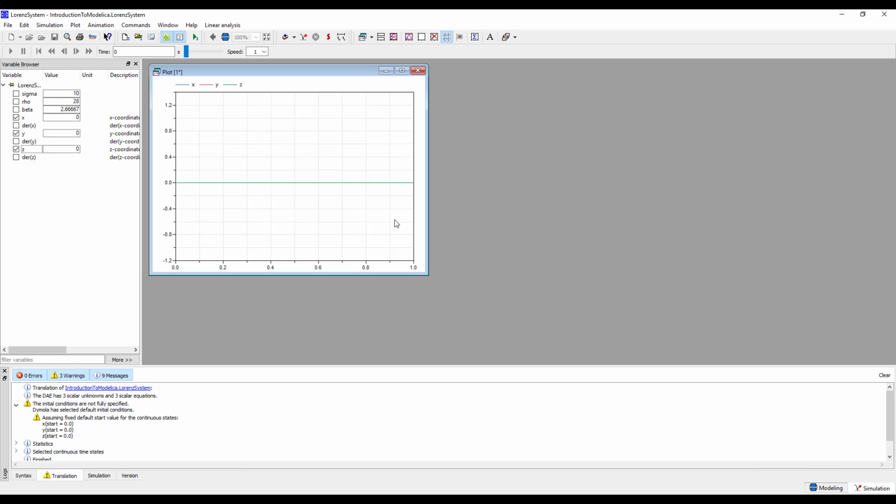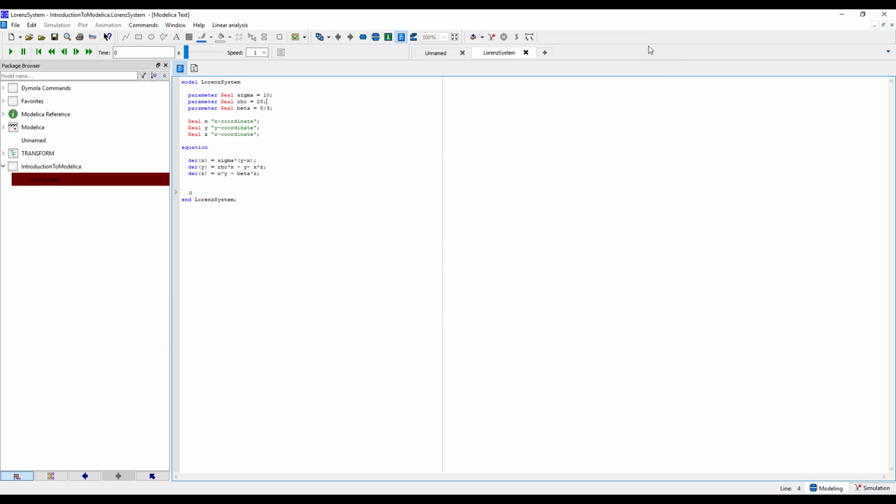Let's go ahead and correct that now. Go back to the modeling. At this point, we'll control the initial value of x, y, and z. For that, let's go ahead and define x, y, and z start. And we'll copy that down to speed things up a little bit, making sure to change our descriptions.